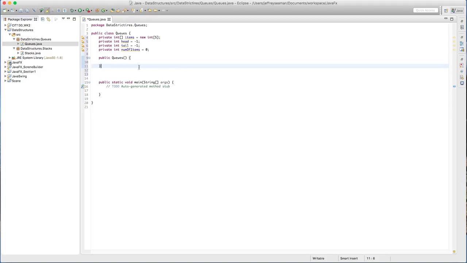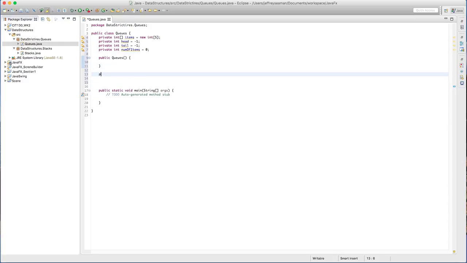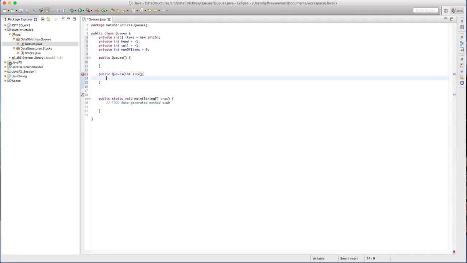The next thing that we're going to do is set up public queues, and we're going to do a parameter. We want to send size, and we want to say this dot. I'm going to show you a different way. Then we have this dot items equals new int size. We could do it like this right there, because we're saying these items right here currently.